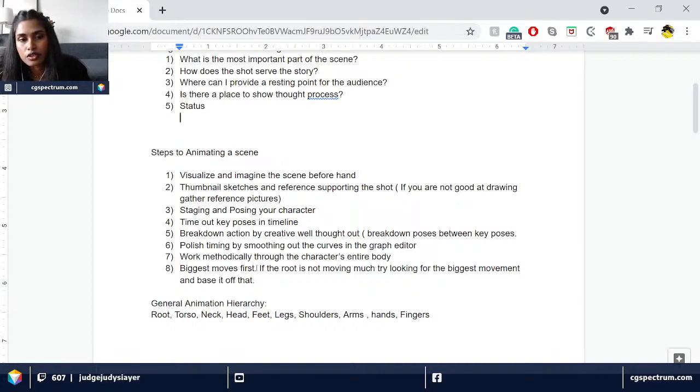This is good for the pose-to-pose animators. Make sure your key poses are timed out well, conveying what you want to say. Break down the action, then break down poses between the key poses. Polish timing by smoothing out the curves in the graph editor.